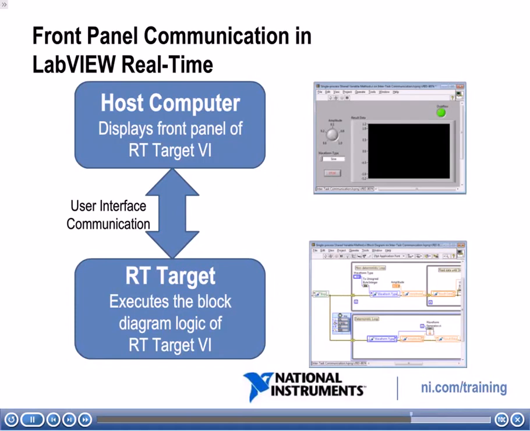But on your host computer, you still have that front panel open, and what's going on behind the scenes is there's some user interface communication. Even though the code is running on your RT target, there's some code behind the scenes that is going up to your host computer and automatically updating your controls and indicators with values that are coming from your RT target VI. This is similar to what we saw with FPGA when we talked about interactive front panel communication. It's the same thing except for the real-time VI.